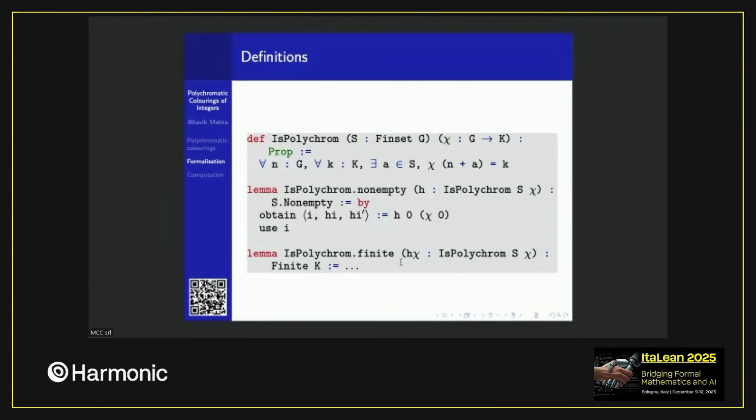The first one is that if you have a polychromatic coloring, your set must be non-empty. Why is that? Well, 0 is always in my group, so let me translate by 0, and let me see what color 0 has. That must have some color, and so some translate must represent that. And so there must be some element in my set.